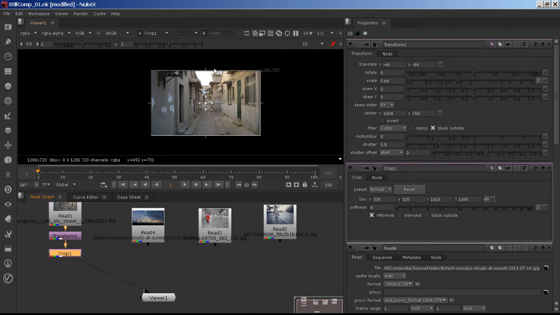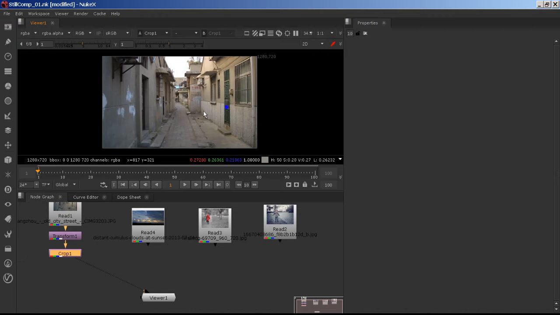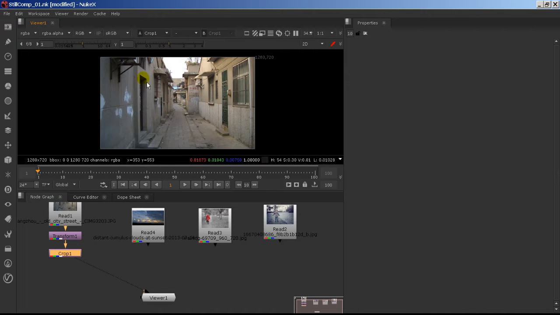Now the crop marks are still on here. My transform marker is still here. I don't want those there, so I can just hit these close buttons, and all that goes away. All right. So now, as far as Nuke is concerned, I have a 1280 by 720 image right here.